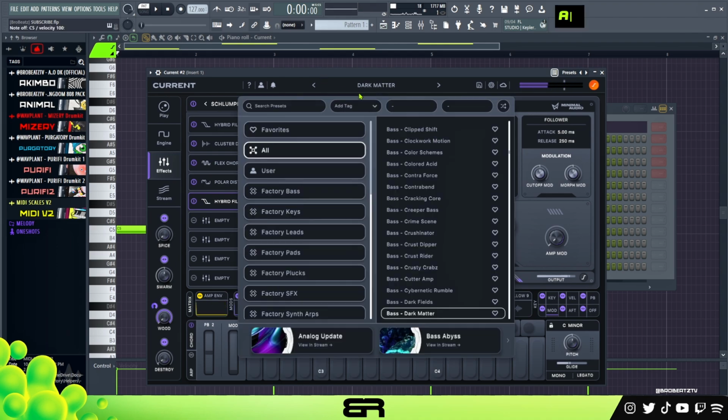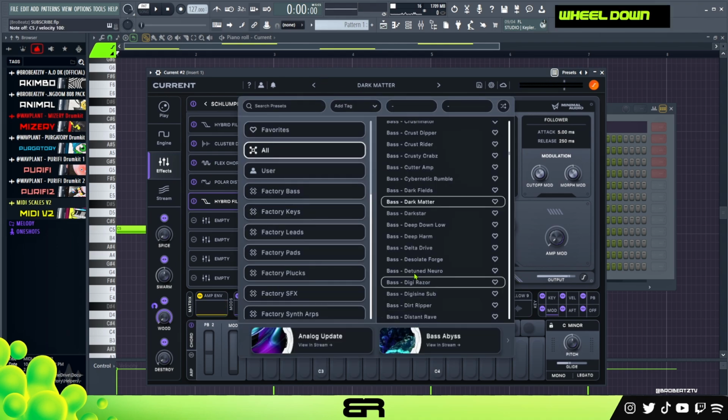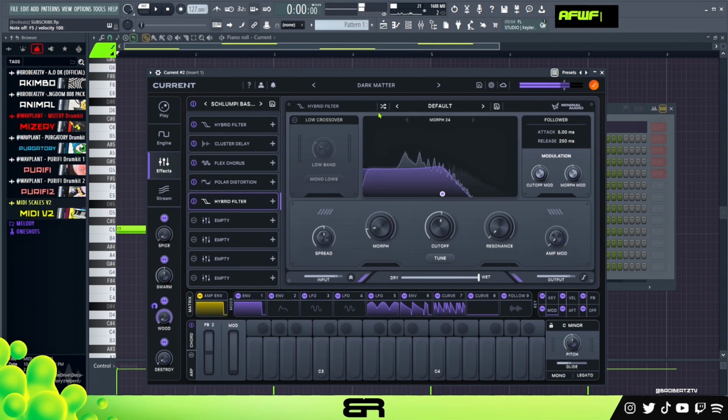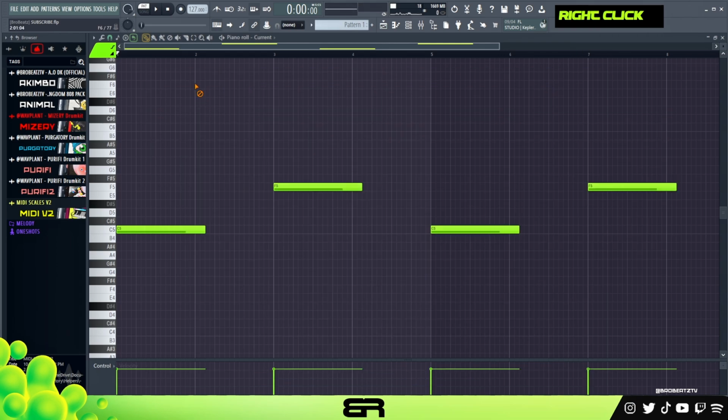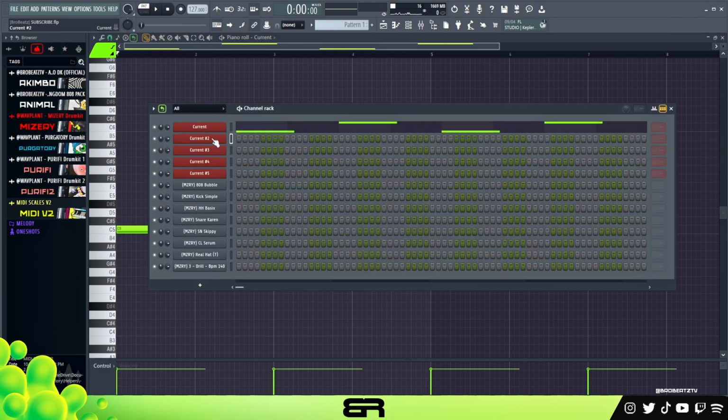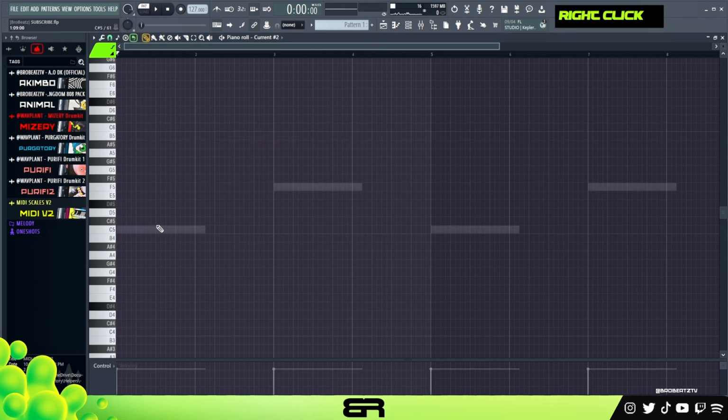This is a bass. So this is a dark matter bass, okay? Now some of these I'm not sure if they're factory. I just remember listening to them and picking them. So this is bass dark matter. I just picked this one. Just a simple little bass, right? And we could just use this now. Usually I like doing the bass last, but it's here, so it doesn't really matter.